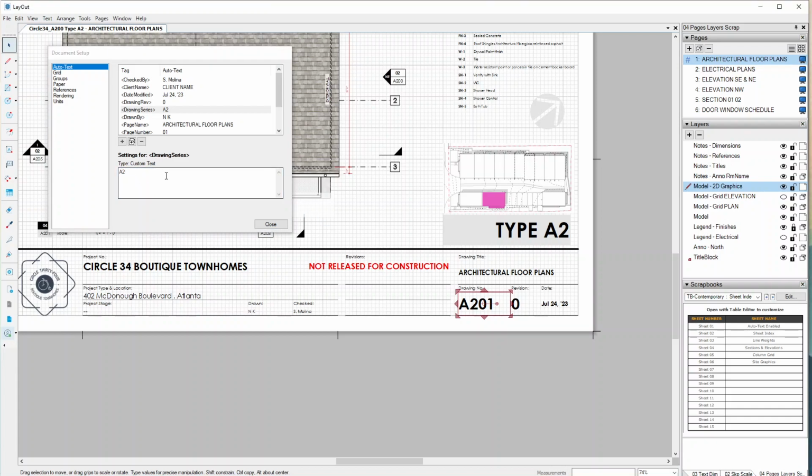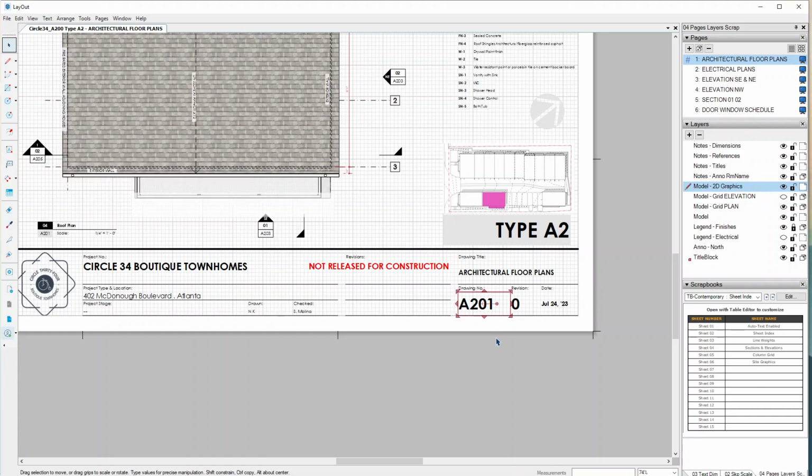Say for instance, instead of an A200 series, this is going to be a G0, then you change this text inside the document setup. And the next number is basically the consecutive number on these sheets. So you only need to change this through document setup, and that's it. The drawing title is derived from the sheet name, architectural floor plans. You change it to whatever. If you remove this, then this changes.